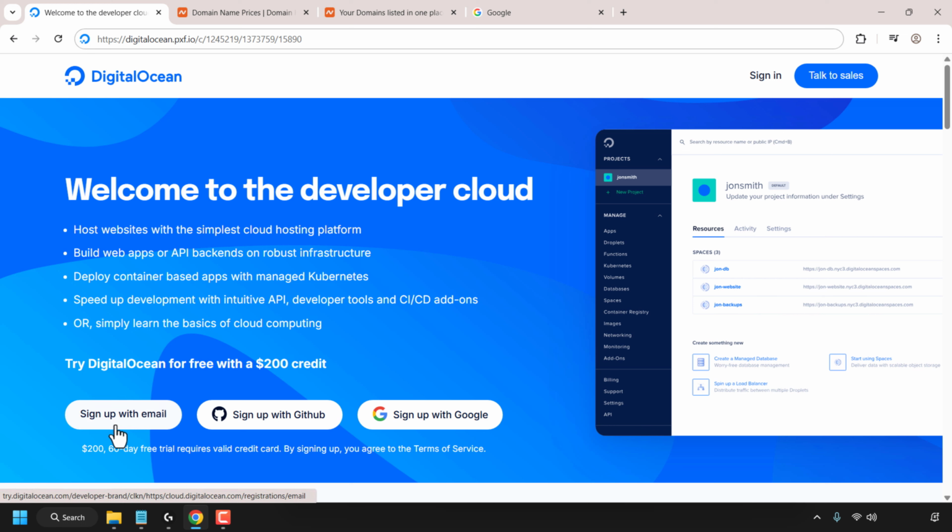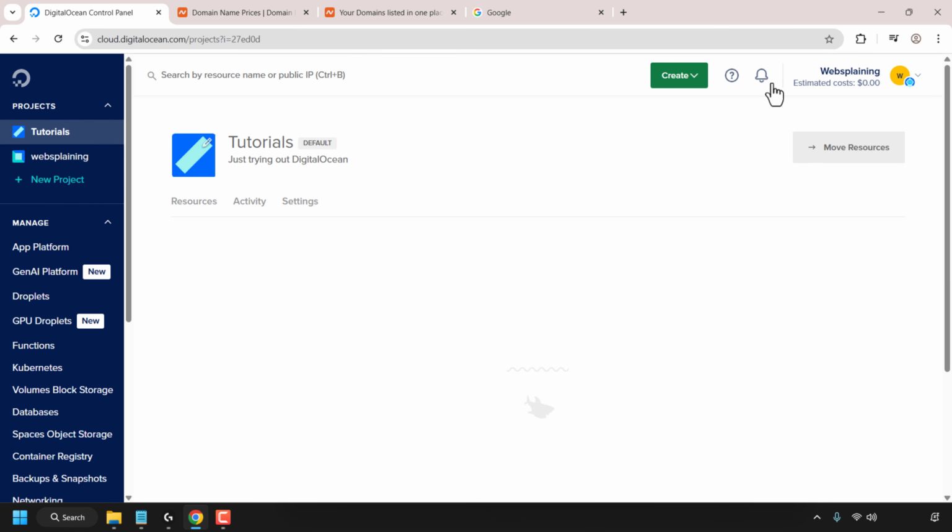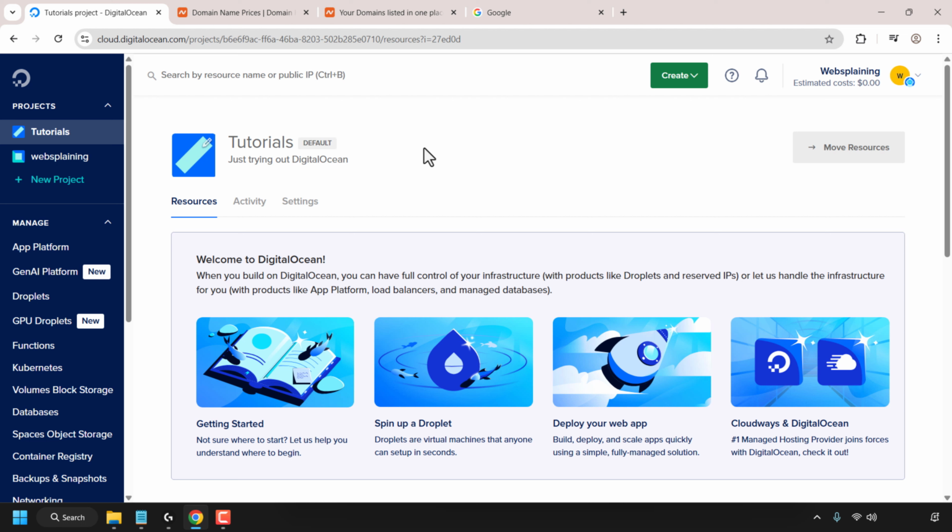Once here, you'll need to create your DigitalOcean account if you don't already have one. You can do so by signing up with your email, your GitHub account, or your Google account. Now, I already have a DigitalOcean account, so I'm simply going to click on Sign In. Once you've created your DigitalOcean account and have signed in, you'll be taken to your DigitalOcean dashboard.